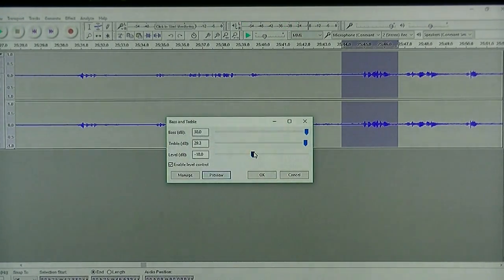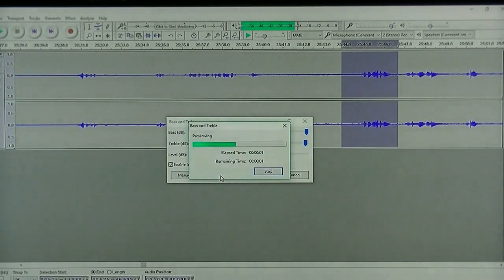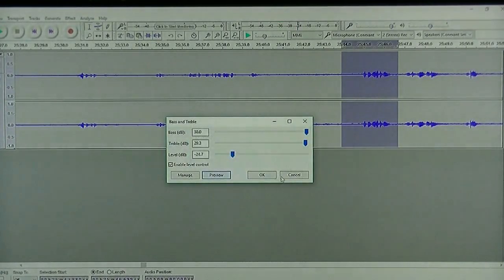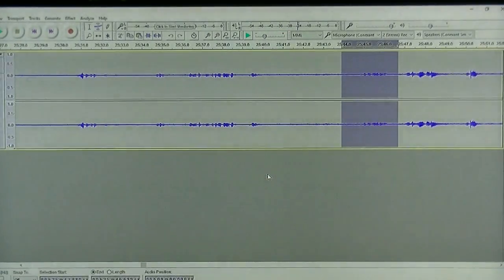Maybe you go too far. Go all the way back here. Now it's very low. And go ahead and say we commit to it.